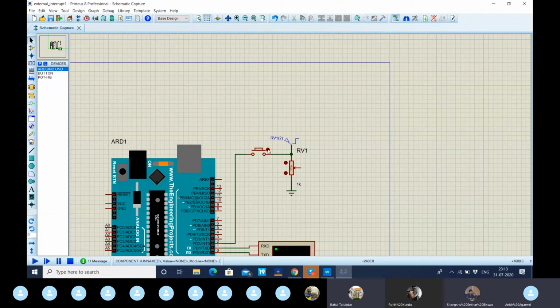Yes, the slope must be infinite. Speak in English, because so many people are from different states, they cannot understand. Yes, sir, all right.